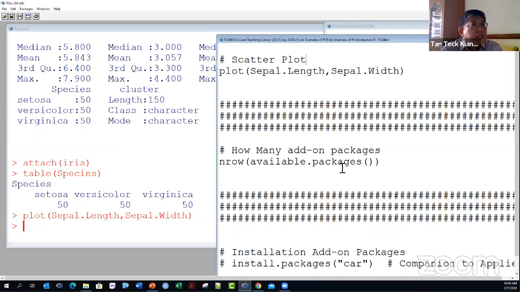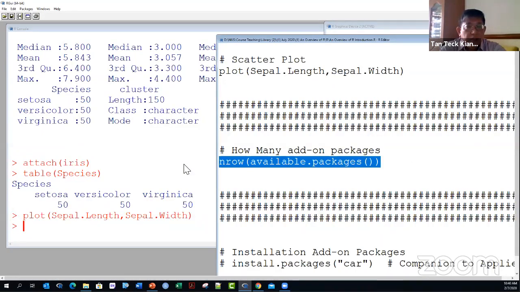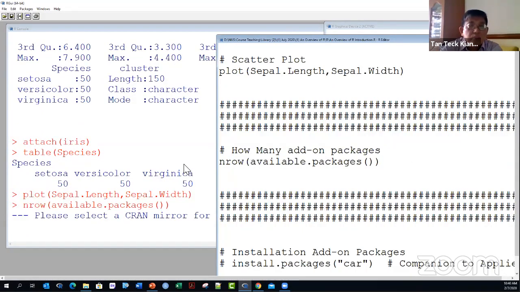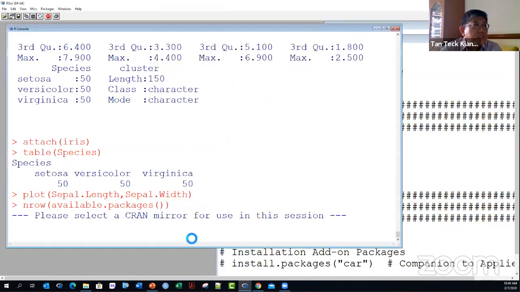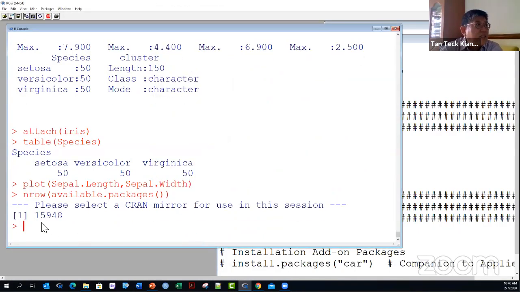So just now we mentioned how many R packages there are, and we have to execute this. Once we execute this, because we are connecting to a web page, we have to put in OK here. Normally the 0-Cloud mirror will do, unless you want to access a certain country's mirror, which is normally not necessary. You just put OK here, and it tells us there are currently 15,948 add-on packages.